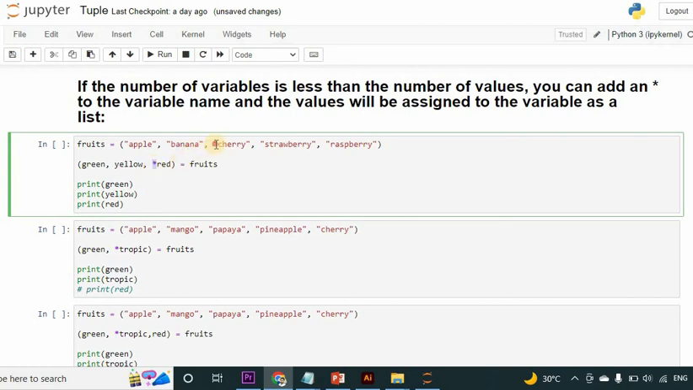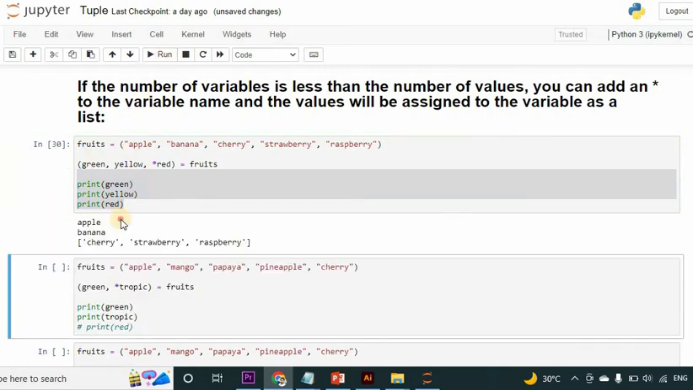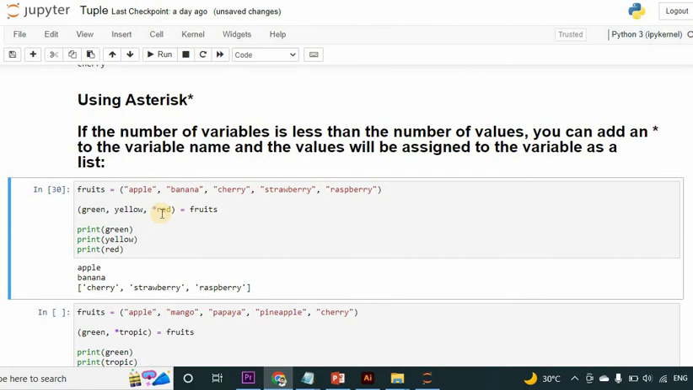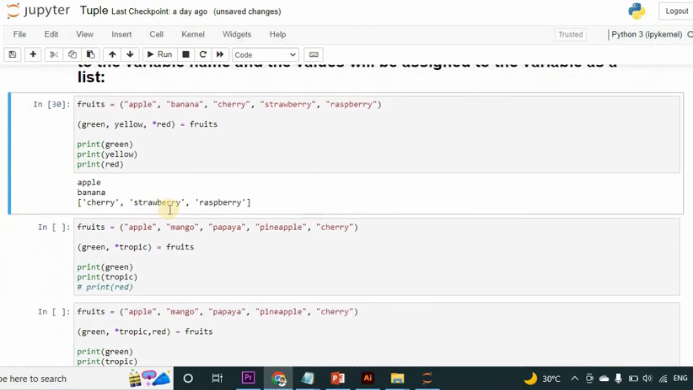So you can see here, all these values will be stored in a single variable, after that equals to fruits. If I print these things and run it, definitely apple has green, banana yellow, and red. You can see all the values have been initialized to the red variable. So just like this you have to do.